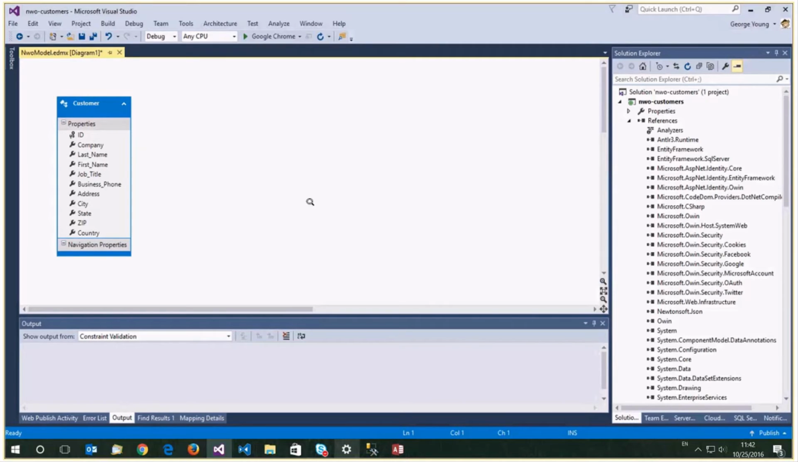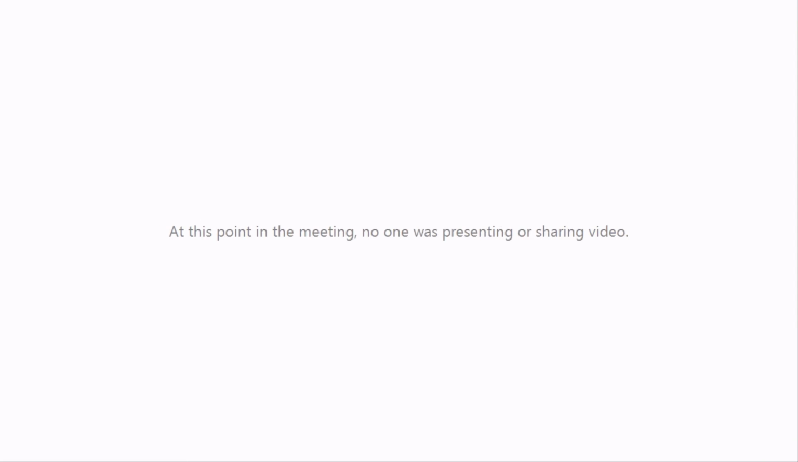Oops, I hit something else there. I'll go ahead and click File, Save All. Okay. And then I'm going to build this by going Build Solution.